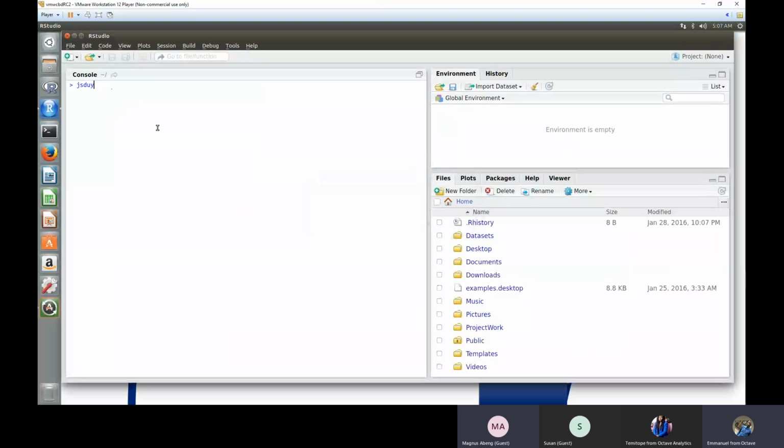Okay. So first of all, I want to set my working directory to home/do. Okay. I want to import the data.